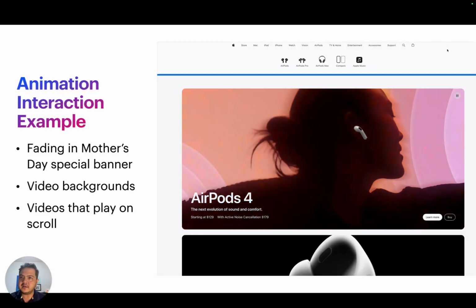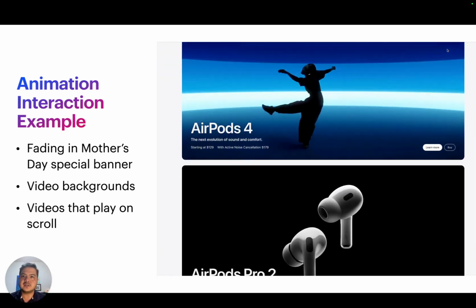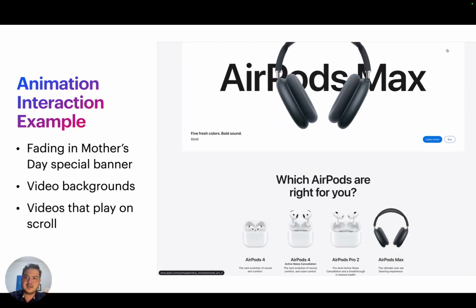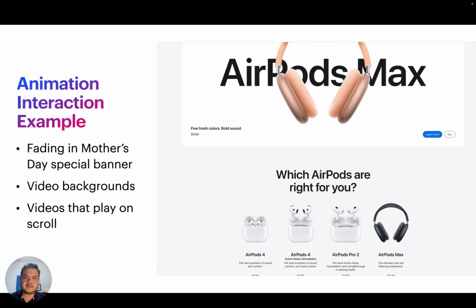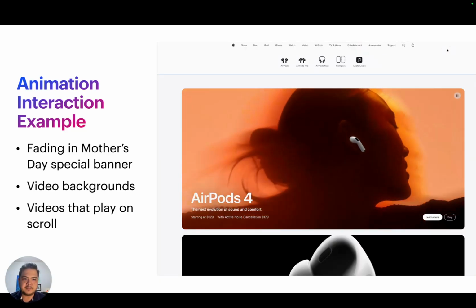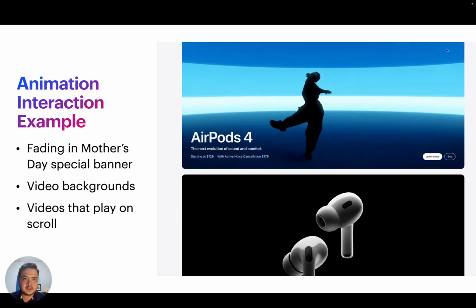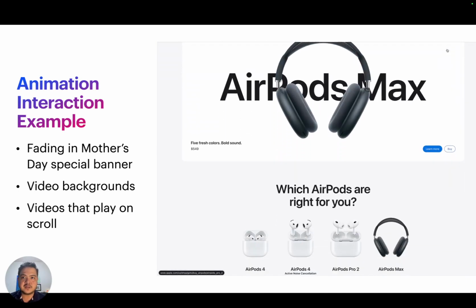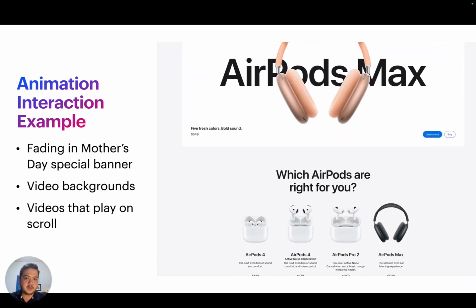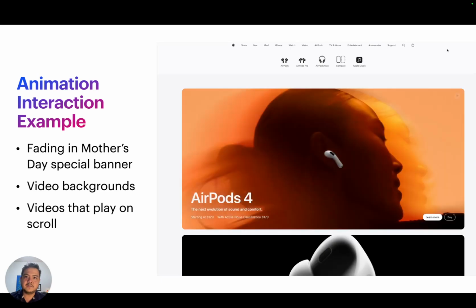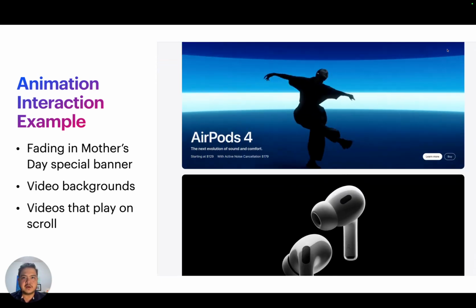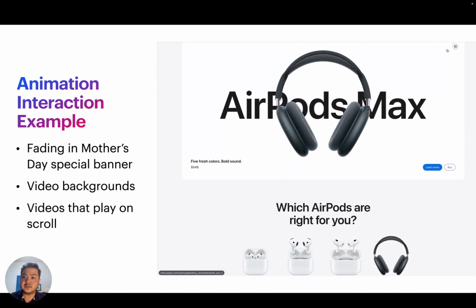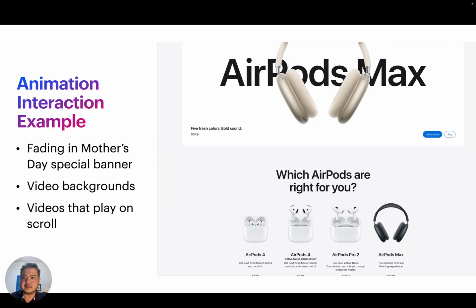This one here is Apple's website. This page uses a ton of animation interactions. If you check at the top, it says, find the perfect gift this Mother's Day. Hold on, it's going to show up there. It's a call to action, and when the page first loads, it animates to catch your attention slightly. Then below it, you have a few video backgrounds with a nice 3D render that animates to introduce the product. So the interactions on this page are pretty great.